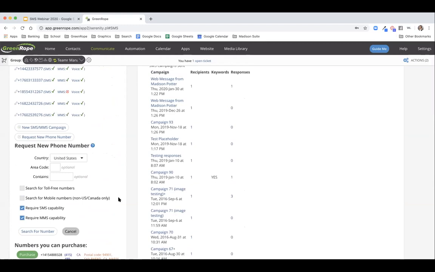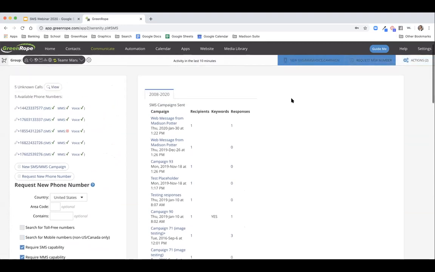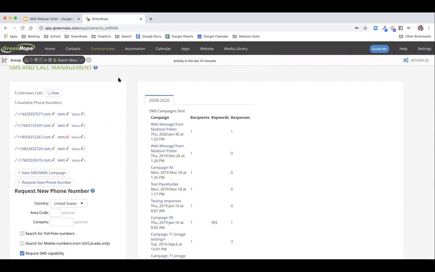Another way you can request a number is by hovering over the Actions drawer and requesting a new number here. Once you have a number, all calls and texts that have been communicated with this number are tracked within your CRM. That's where the magic of the integration really happens.